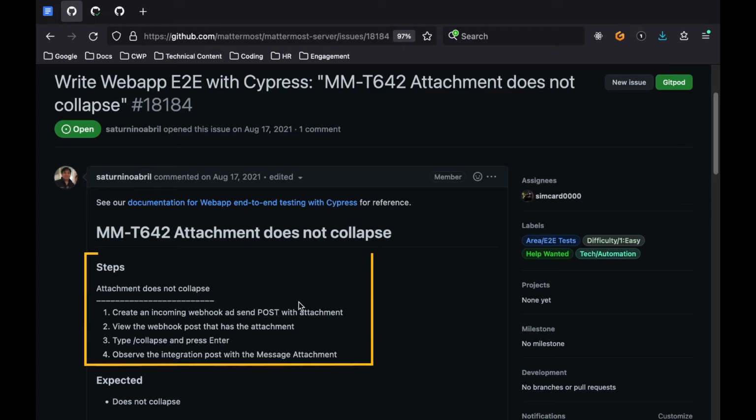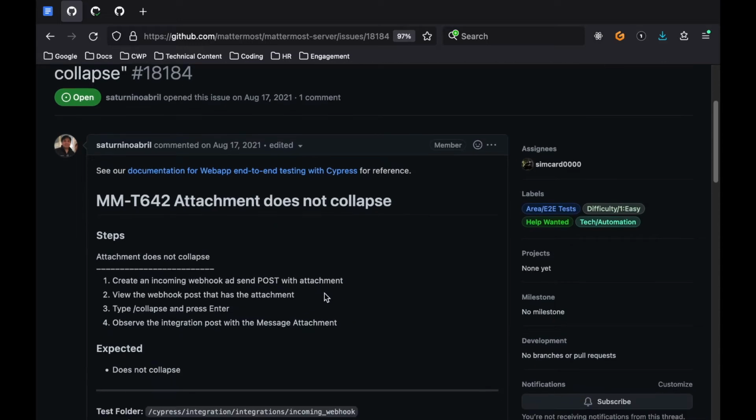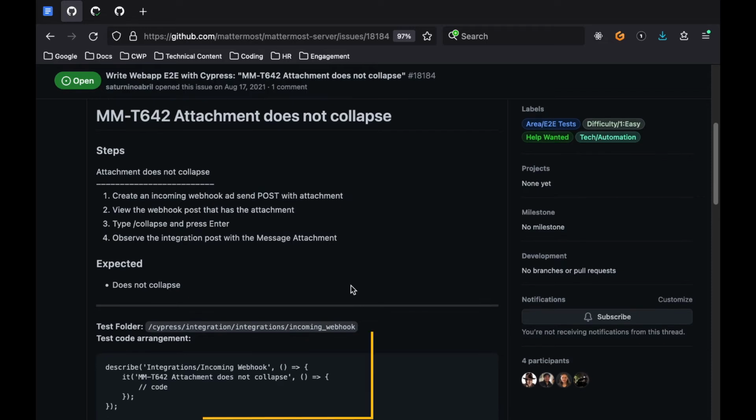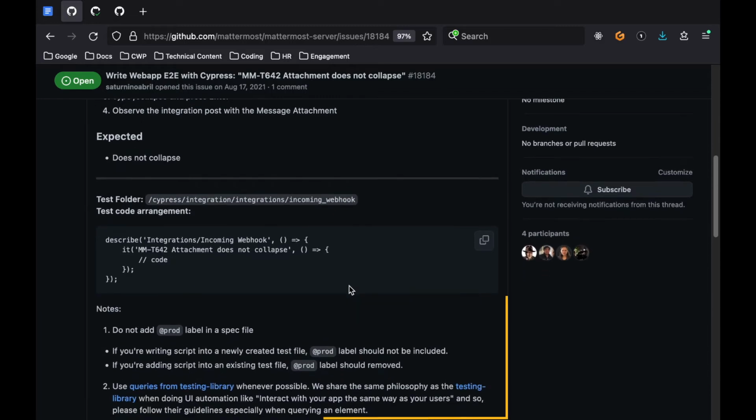First, we have the steps section, what the code in the test should do and/or emulate. Next, we have the expected section, what the results of the test should be. Then, there's the test folder section, which is where the file that holds the test code should be, and the test code arrangement section, which has the starter code for the test. Lastly, we have notes. These are important comments on what to add and what not to add to the test file, plus links to resources for contributing, asking questions, and writing code.